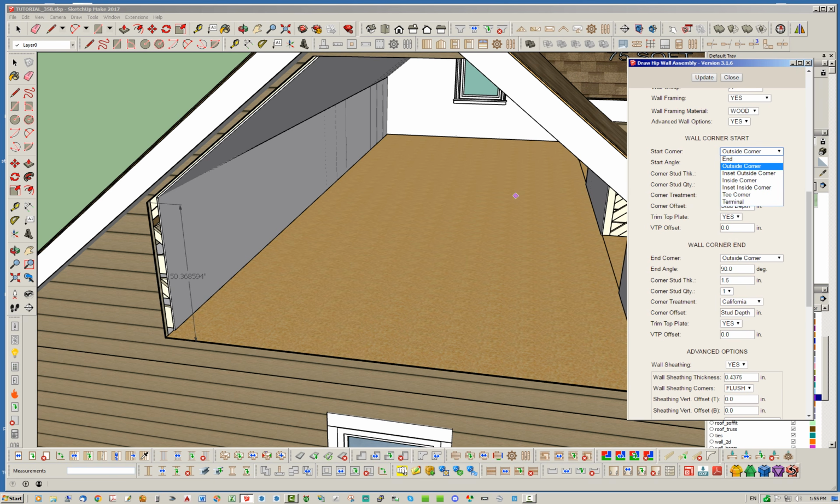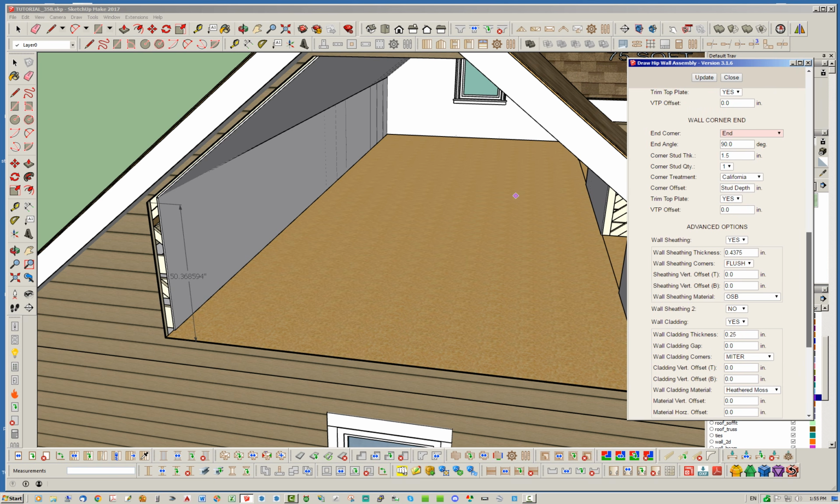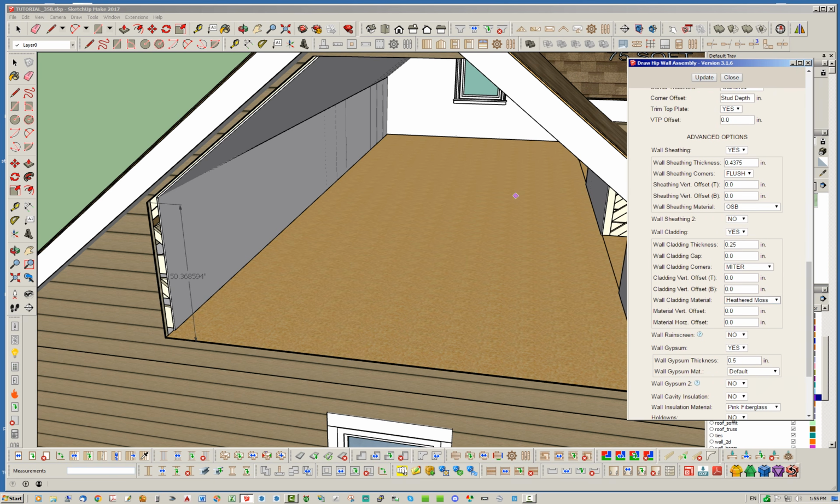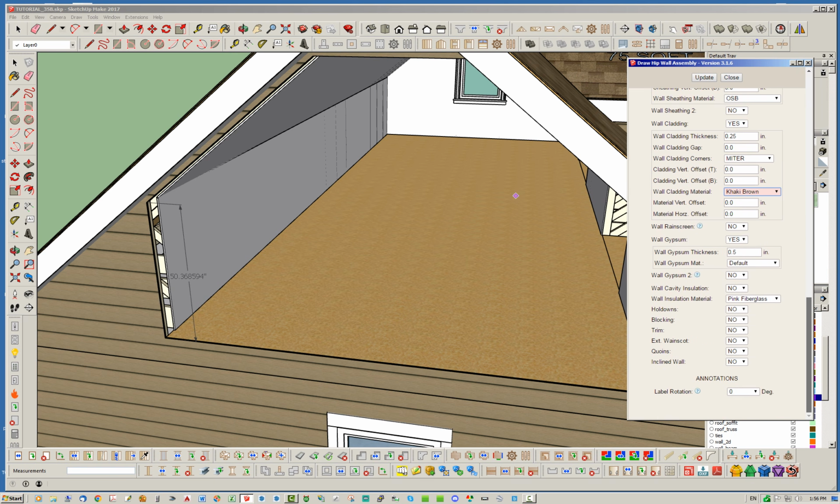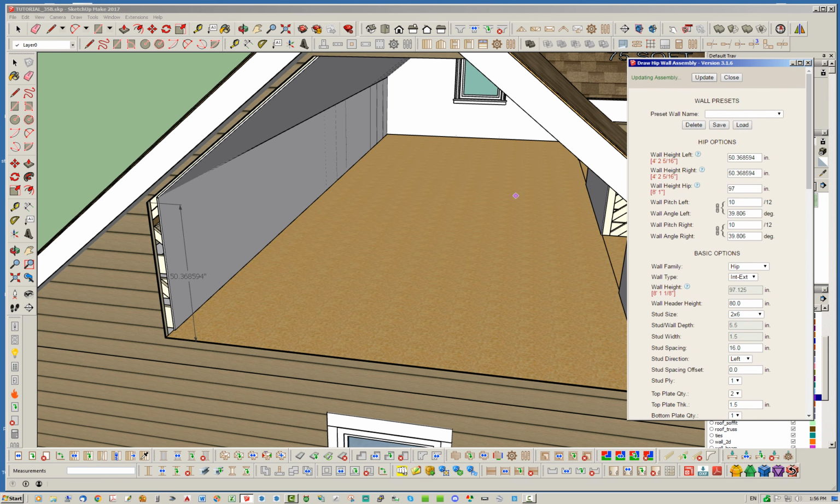You can probably leave this outside corner, it's not going to matter, but they're going to be end conditions anyway, so I'm just going to go ahead and specify that. And then heathered moss, let's go khaki brown because that's what we've got with the rest of the siding. I think that's the only thing I need to update there.